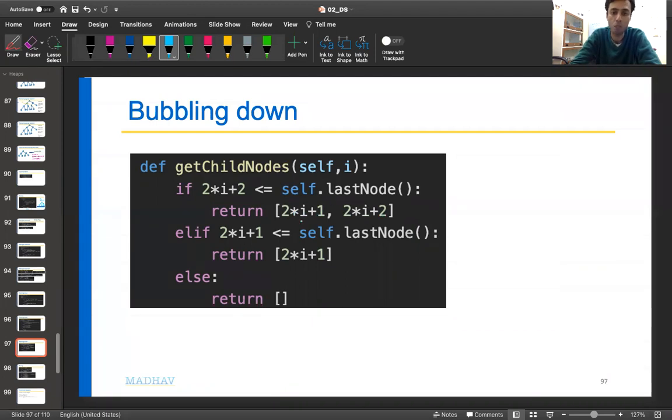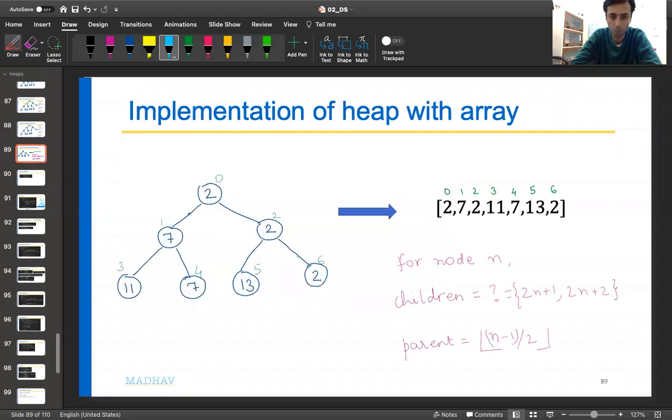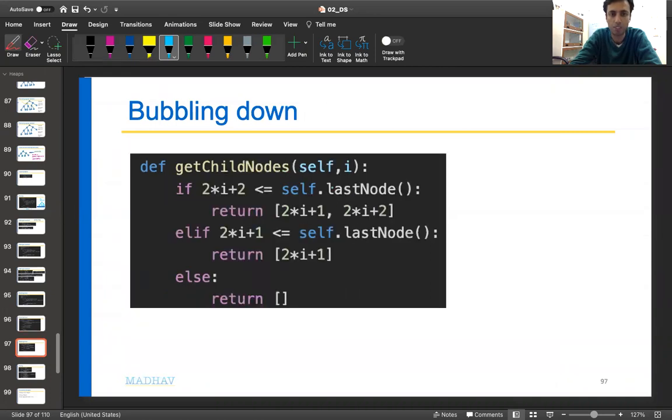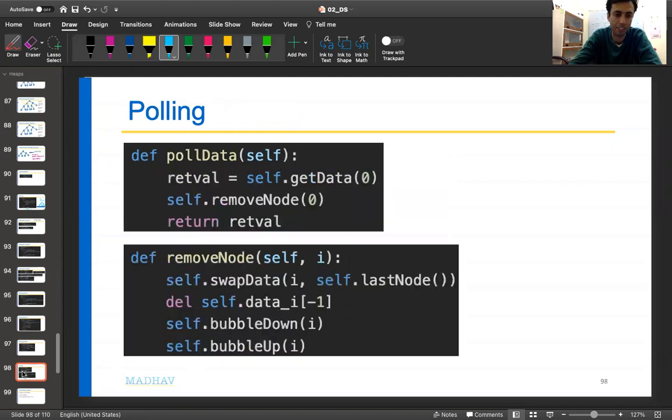Now it is possible, like if you remember in the previous example, if I say 6, what are the children nodes of 6? Those nodes do not exist in the heap. So what do you do in that case? In get child nodes, if my 2i plus 2 is less than the last node, then only you can return. But if it is larger than the last node, then you return an empty array. I think you can manage this.